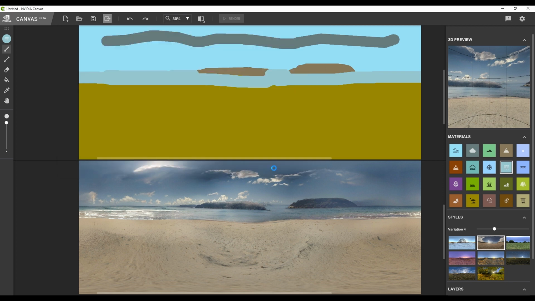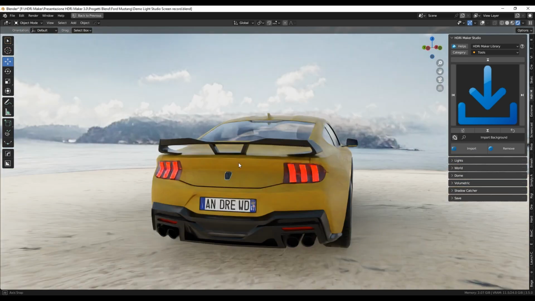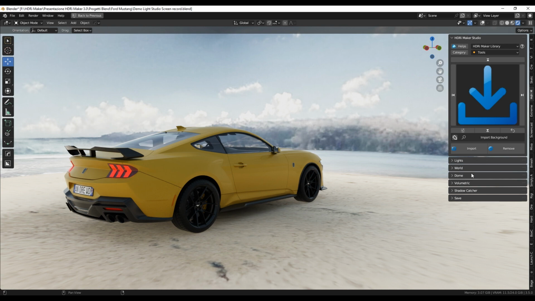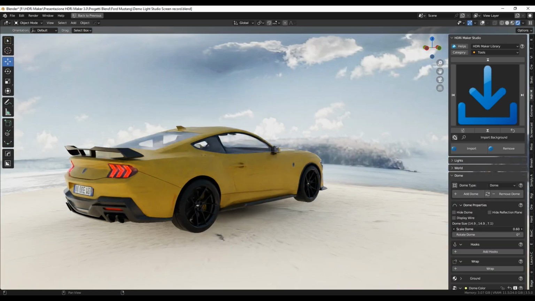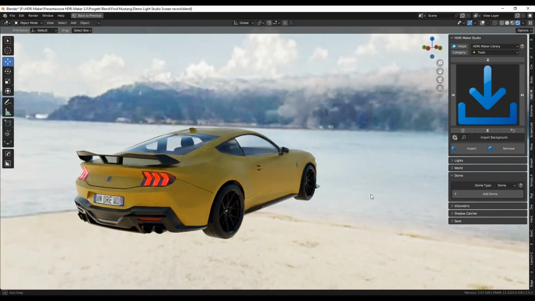Let's go back to Blender. Press Import button, and select the EXR file you just created with Nvidia Canvas. The background will be automatically replaced, both in the Blender world and on the dome. This is really fast and saves time.